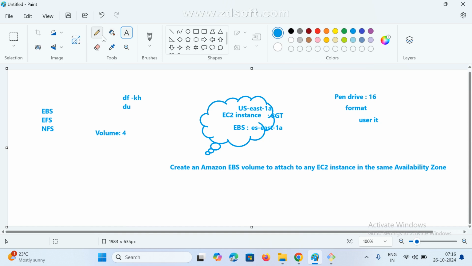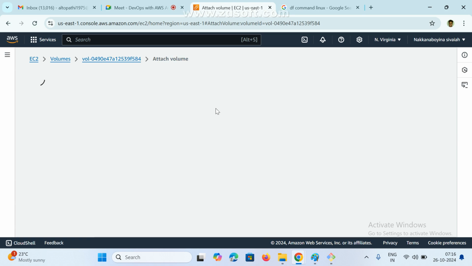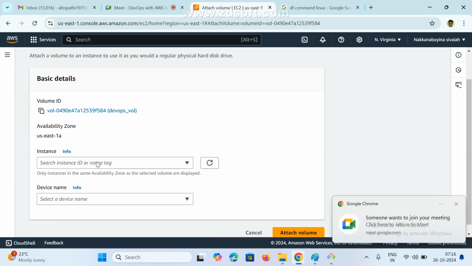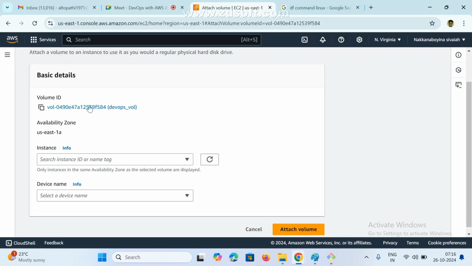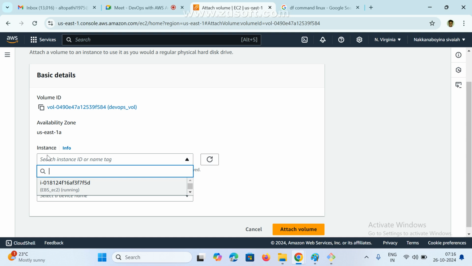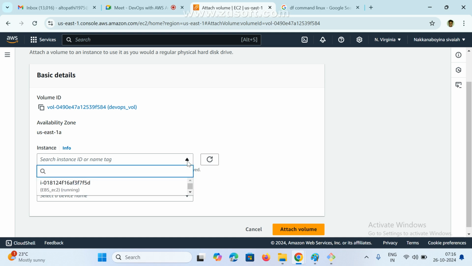If you want to attach this volume to this instance, this is the option: select your volume, go to Actions and click on Attach volume. These are the options. See here, this is the volume ID and the availability zone. My volume is available in us-east-1a. Now if you click here, only the instances in this particular availability zone should be listed here. I hope you understand, right?